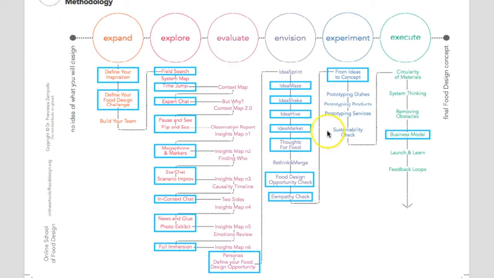In addition, another very important thing and another very huge difference with other generic design thinking processes is that this food design thinking process and its methods in particular have been designed to push you towards designing concepts that are meaningful and sustainable.